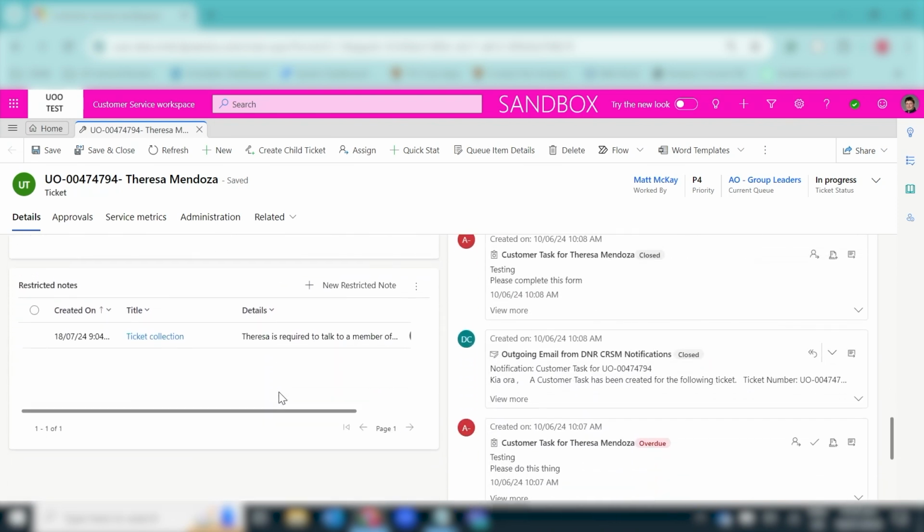Restricted note. This field allows for recording confidential notes on the ticket. Visibility is restricted to the note creator and their team, ensuring sensitive information remains secure.